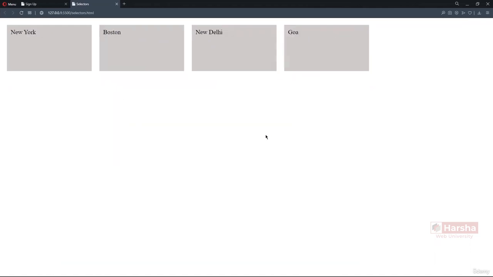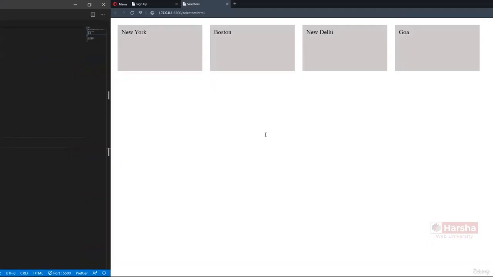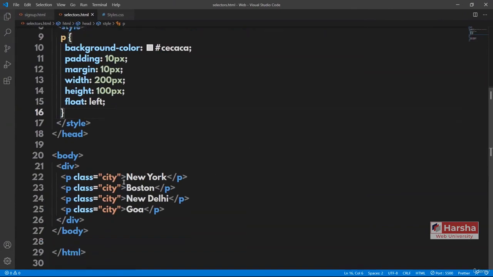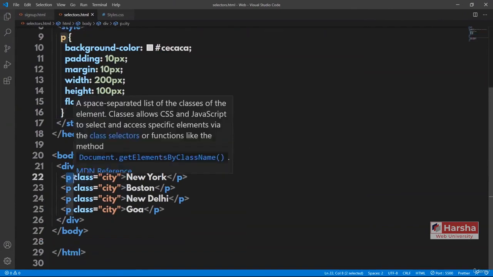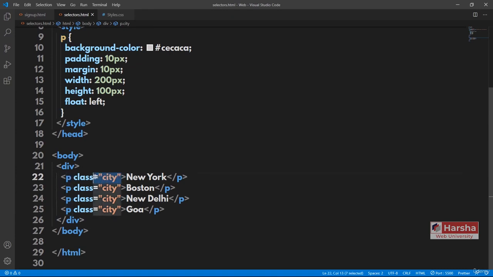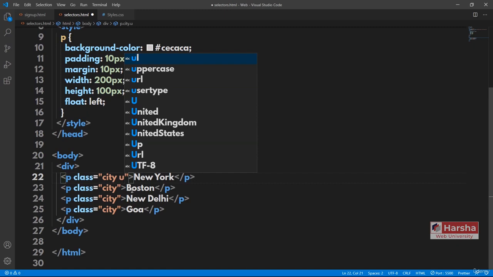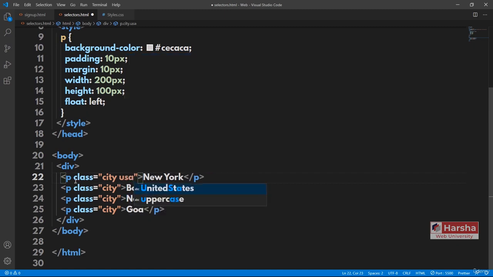And now I would like to apply multiple classes for the same tag. See, you can apply multiple classes for the same tag. For example, this is a city. At the same time, it is in USA. So let me add that as a class. So the same tag now has 2 classes, that is city and USA. Let me apply the same class for the next one. But this city is in India. So let me add that as a class.